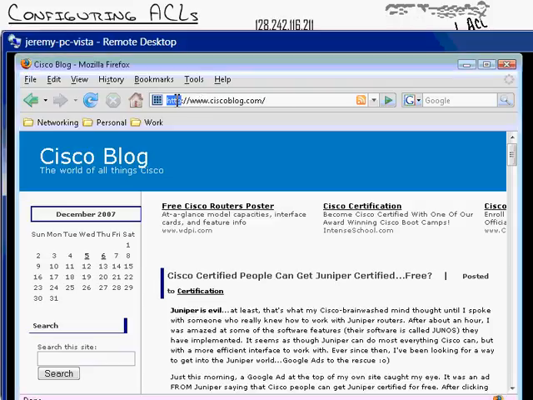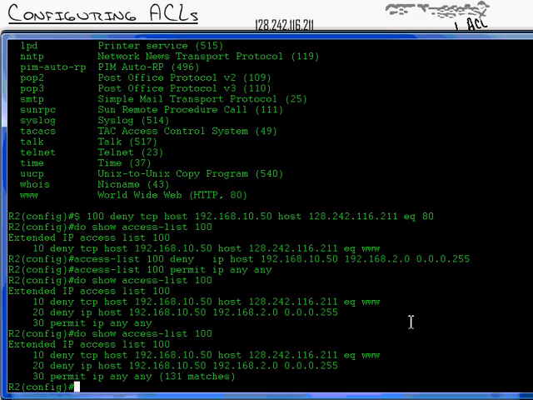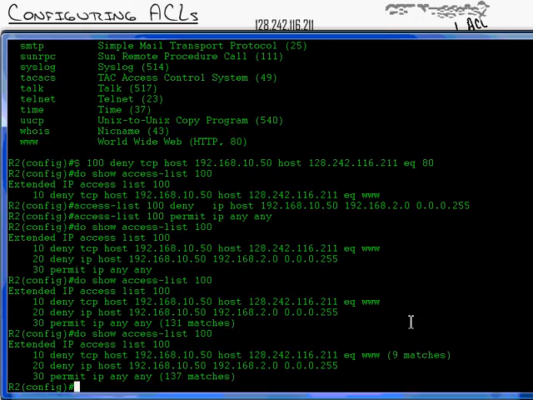So now let's do the ultimate test. www.cbtnuggets.com. Can you see it at the bottom? It says connecting to cbtnuggets.com. I'm waiting. And while we're waiting, let's go ahead and come back here, hit the up arrow and do that show access list. Look at this. Look at that action. 9 matches have showed up on that statement.